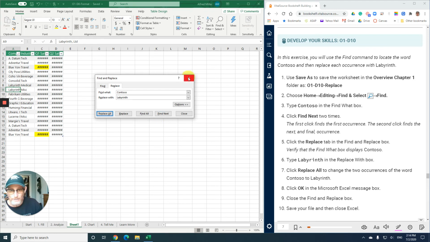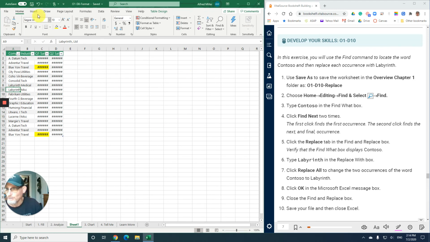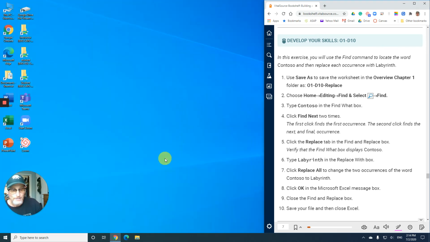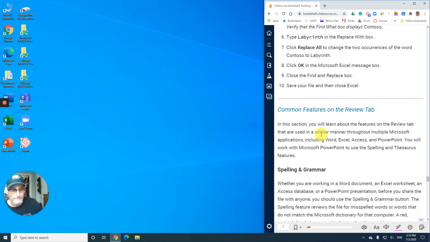Step 9, close the Find and Replace box. Step 10 is save our changes. And it says we can then close Excel. In other words, totally exit out of Excel. So I'm going to close up Excel, and we're going to continue on here in the book.